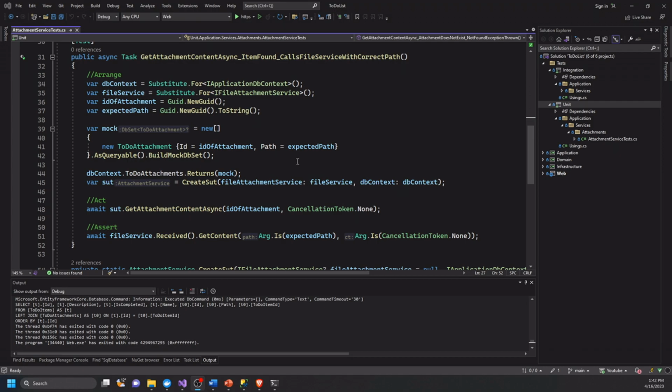The other test has some more complexity. Get attachment contact asynchronously, item was found, and calls file service with correct path. So again, we are creating a substitute for DbContext. Now we are also creating one for the file service. We add an ID of attachment, and we create some expected path.